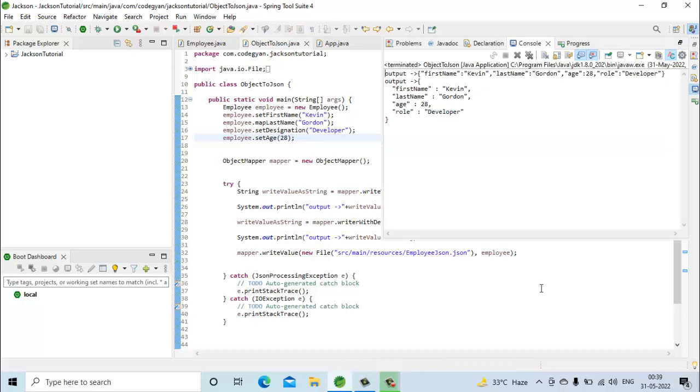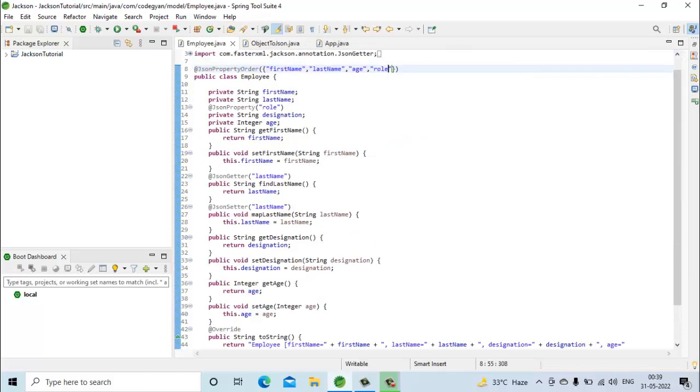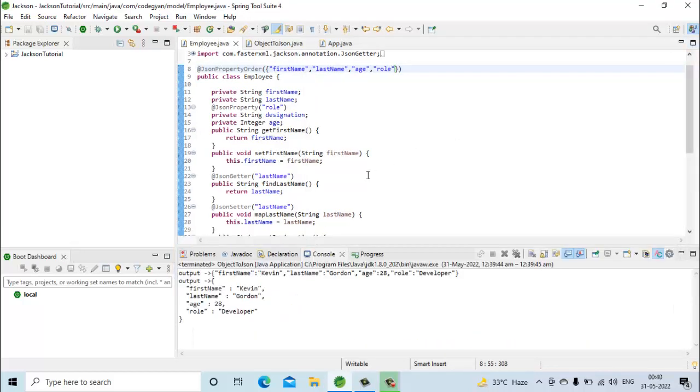So this is our response. Now you can see the ordering of fields is first name, then last name, then age, and then role. This is the same as what we have defined in our model class with the help of JSON property order. So this is how we can define the ordering of the fields in a JSON using the JSON property order.